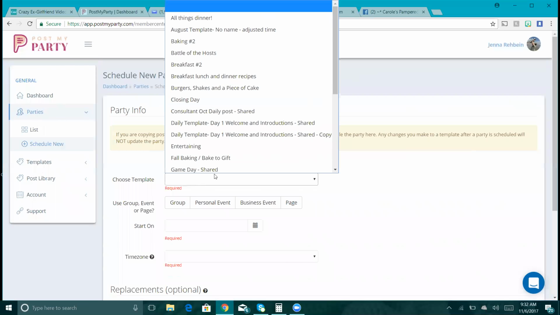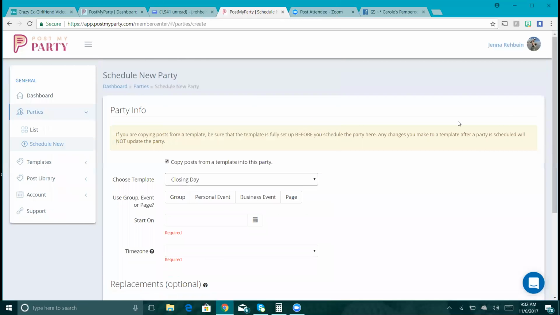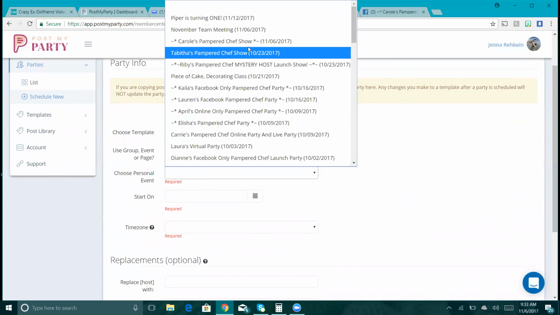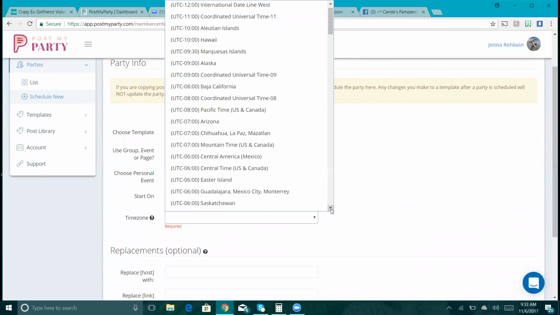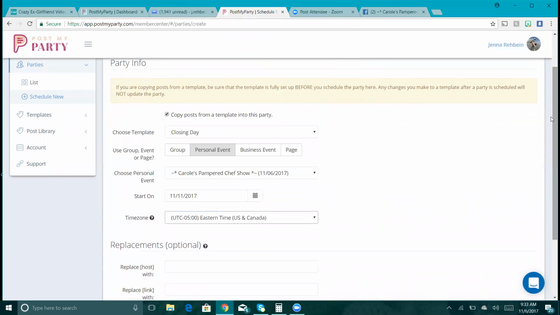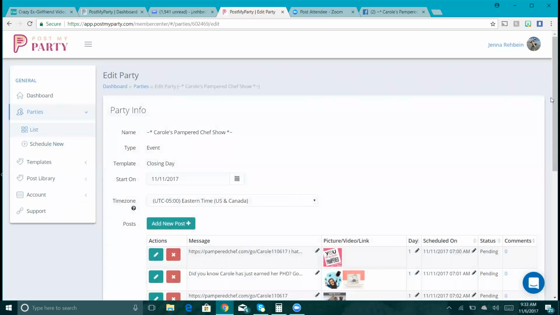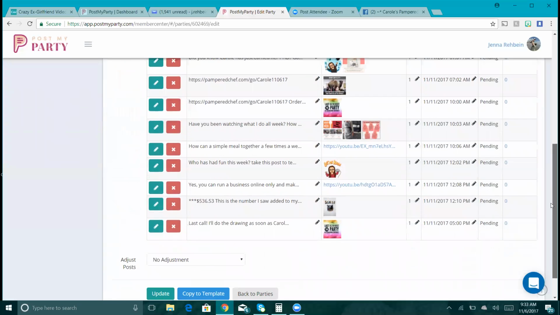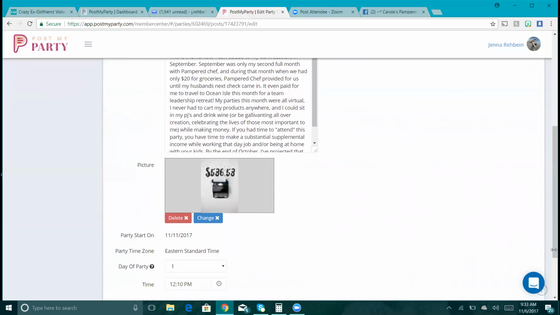I always start my party off with the welcome and introductions, and then I always try and end it with closing day, because my closing day template has a lot of stuff in it about booking, about the business, and I like to strategically place those. So same thing we've done on every other one. All right, so this is all set up, and we do need to change this. I'll change that here in a few minutes though.